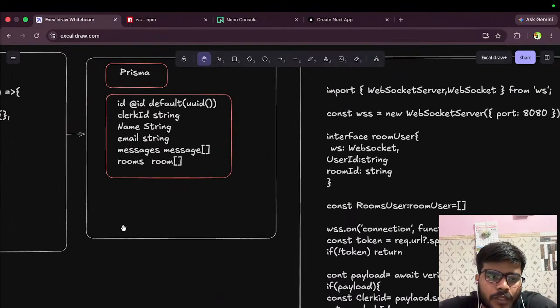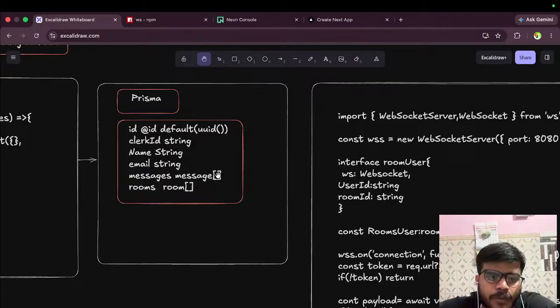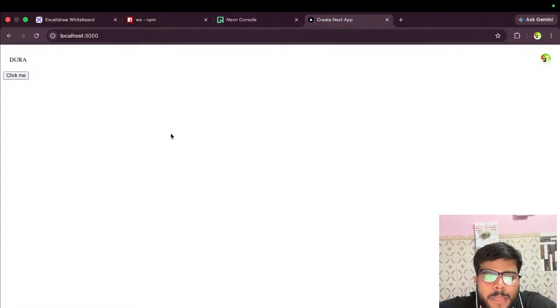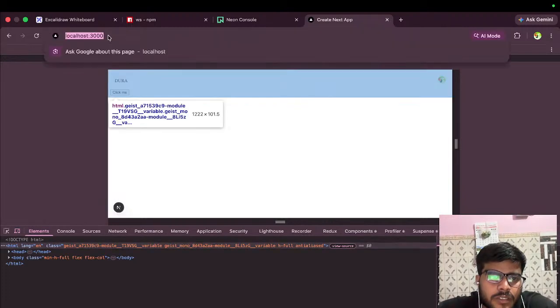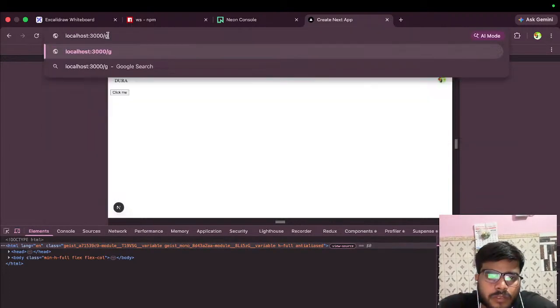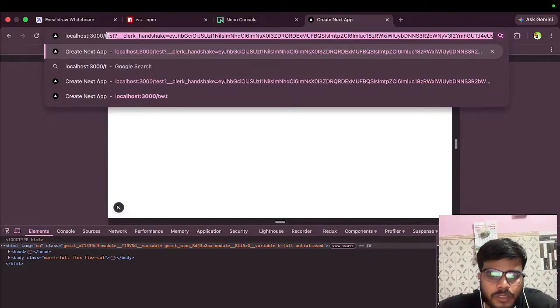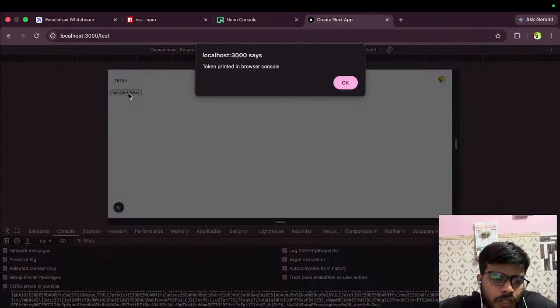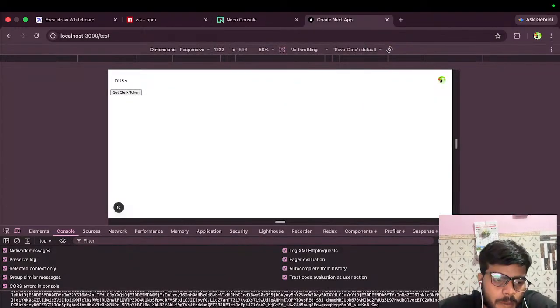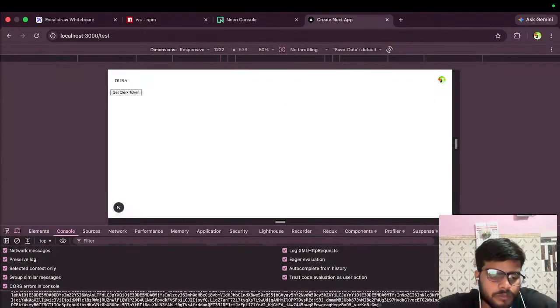Yes, what are the things? ID, clerk ID, email, and welcome message. Now, yes, enter space. The control: we have to get your token. Okay.